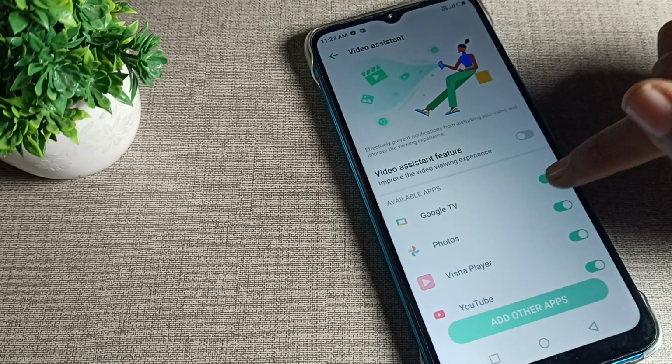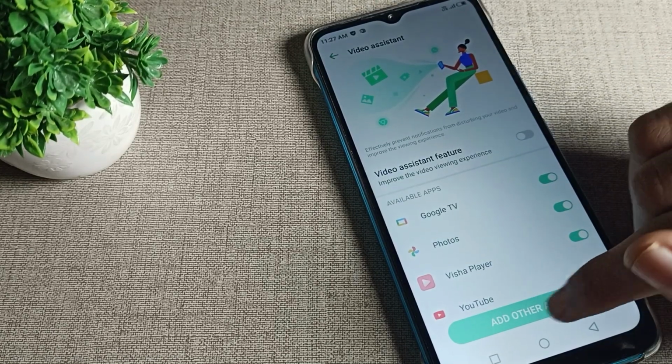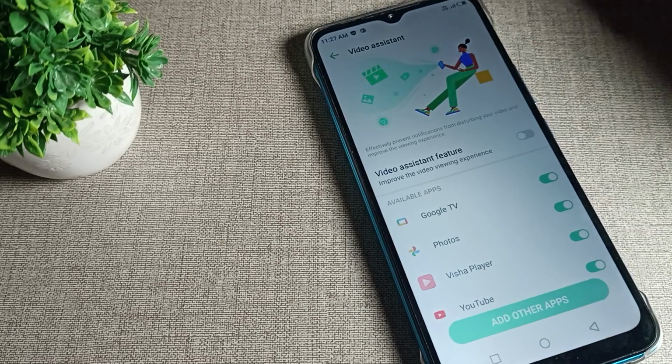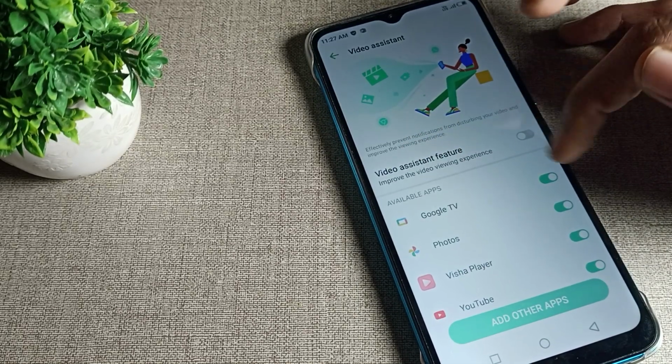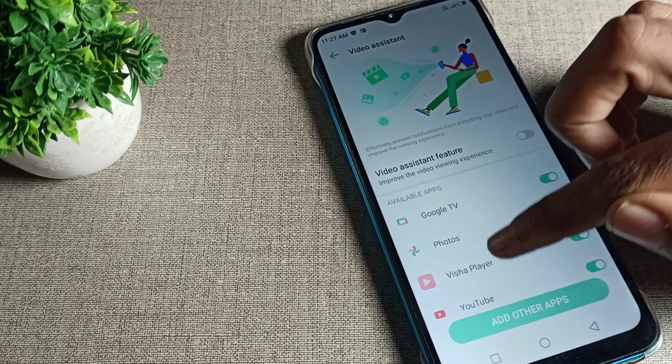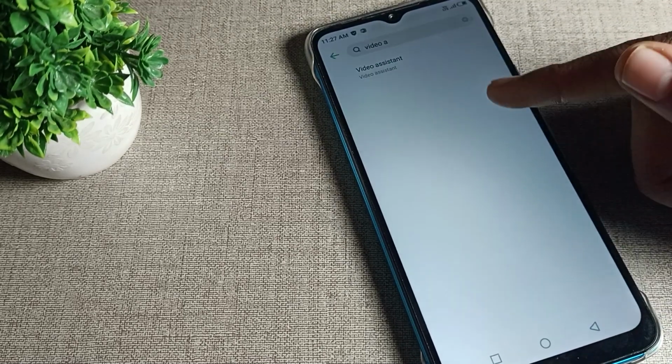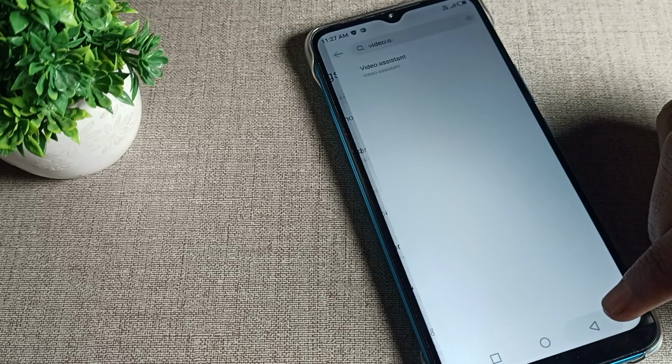After turning it off, you can see that Google TV, Photos, Display, YouTube, and other app settings will not work. If you want to use it, you can see it improves the video viewing. So you will have to turn it on again, then you can use it. Like that, we can turn off the video assistant setting on an Infinix phone device.